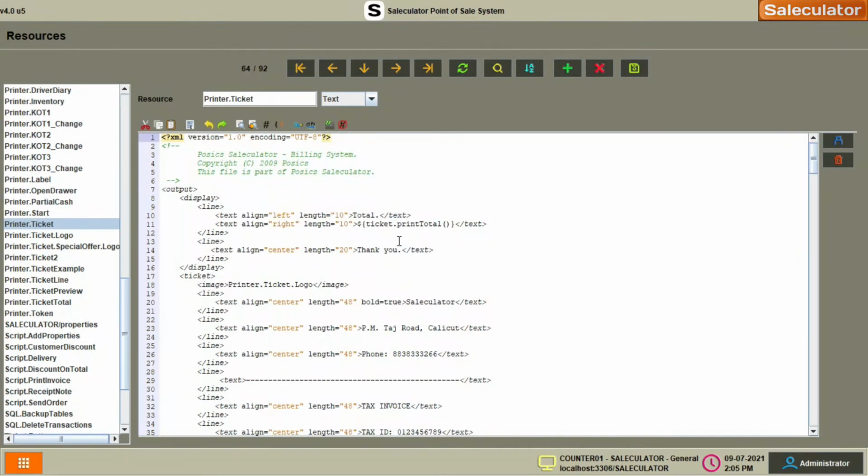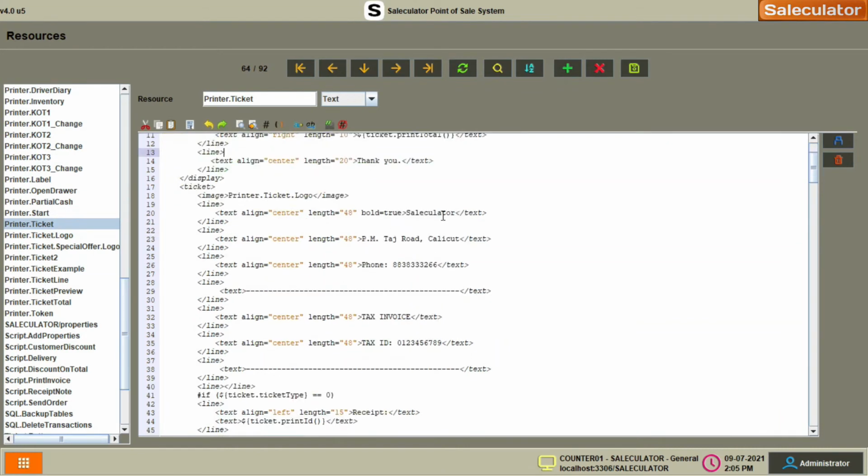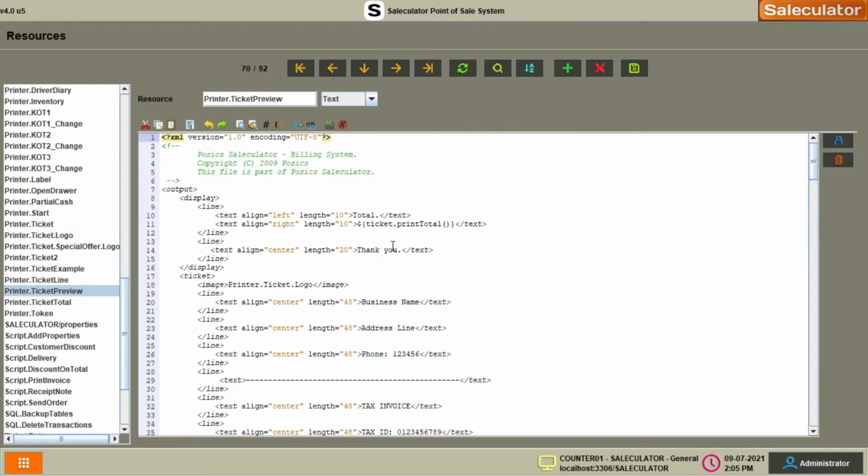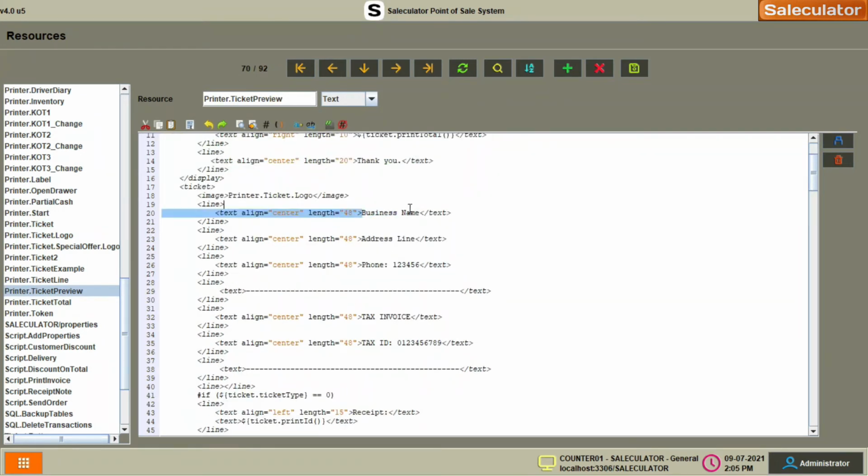We're gonna do the same stuff on the printer.ticket preview as well. So let's take this, maybe copy this and paste it on printer.ticket preview. There you go, business name. We're gonna replace it with Saleculator here. I'm gonna make it bold. So bold is equal to true. Don't give a space after the parenthesis, before the parenthesis.